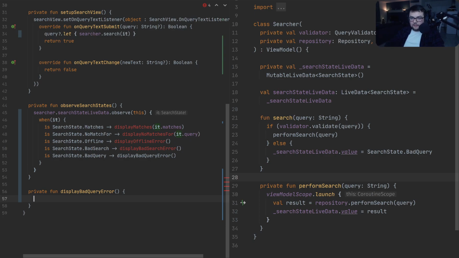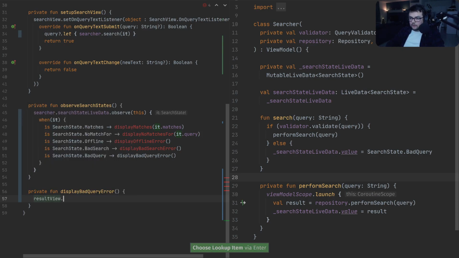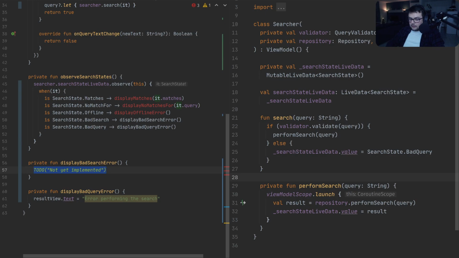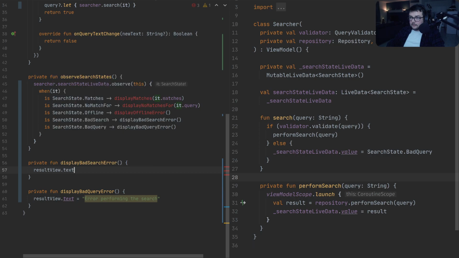And now I have only, as I said, created basically a text view where I'm going to be displaying the current results. I'm going to use that one, so it's called result view. Text is error performing search, let's say, and then yeah, I'm going to create them one by one. So result view text, I'm going to copy this. It's going to be bad search.